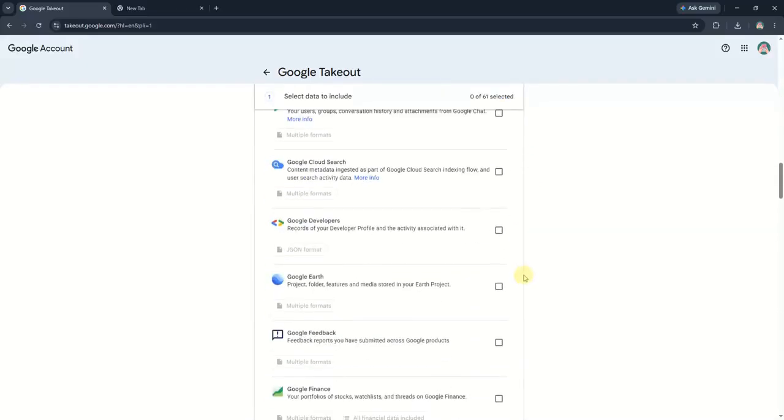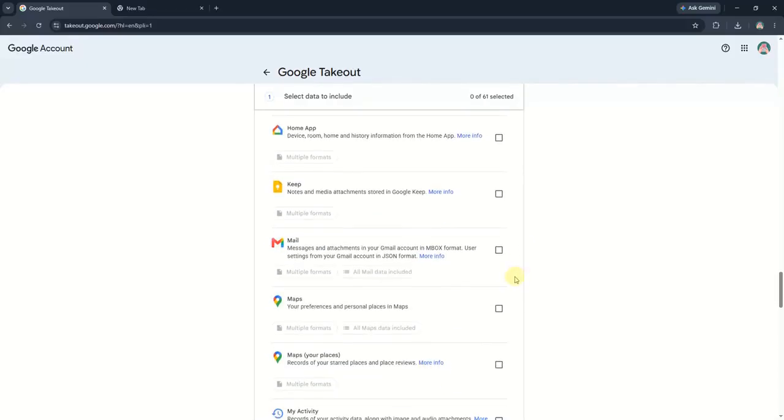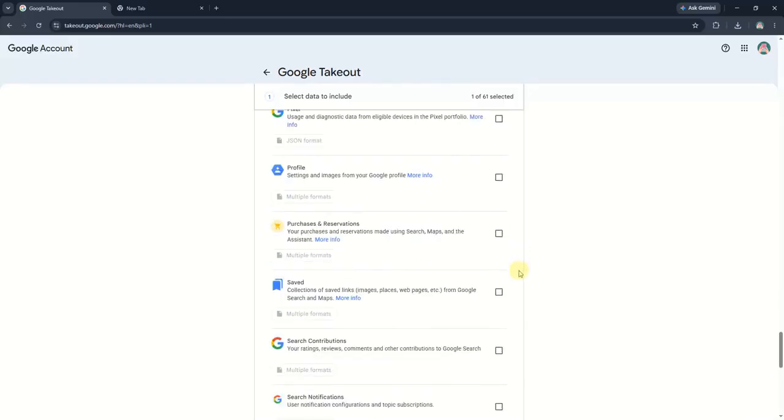You have the option to select specific mail labels if you don't want to download everything. Once you've made your selection, scroll to the bottom and click on Next Step.